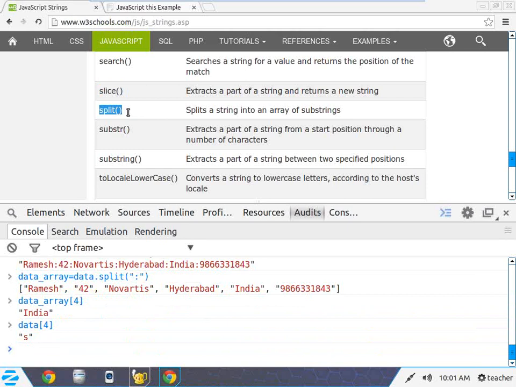Split means it allows you to make a string into an array of substrings. So Ramesh is one small substring, and this is another. Is there any other method? I want to join the string. We also need the reverse of split. Is there anything like that? Data array dot join, joined by colon. We join the whole data array and the output should come as a single string.